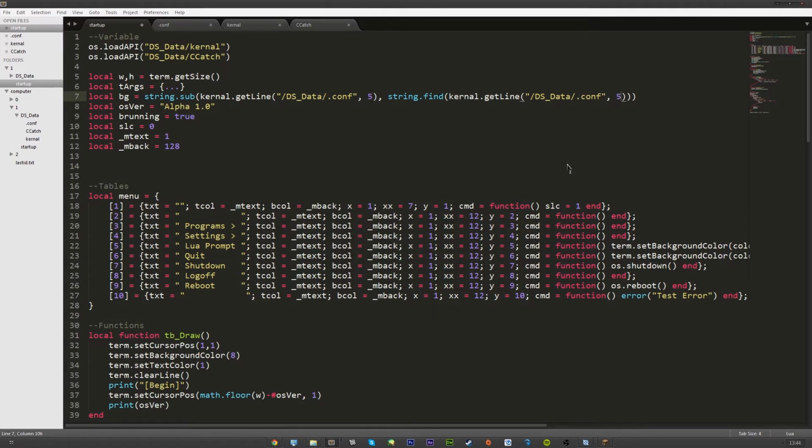Then 5 again, because that's the line that my background value is set to. And then we come out of here, we put a comma, and then the string that we want to find. So for me it's just that. No, it's not. What have I done wrong?